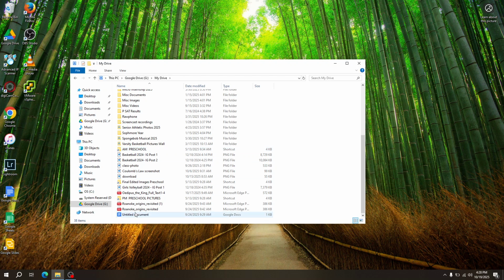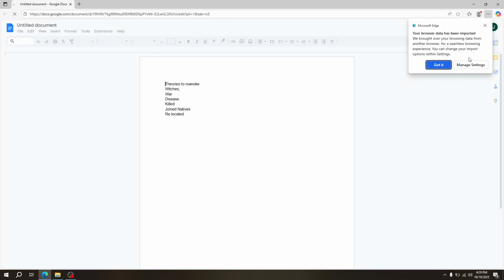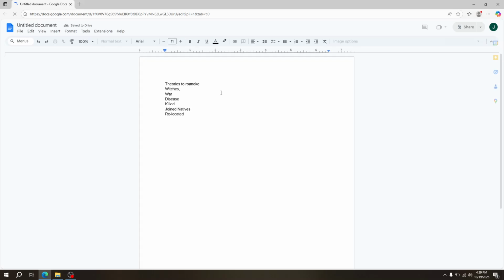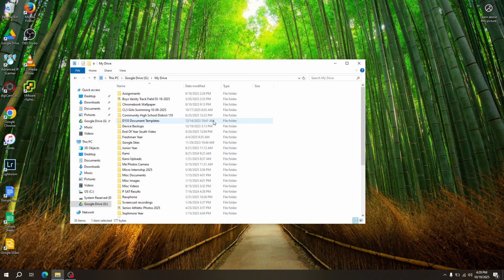And just to show you, if I go ahead and try to open up a file like this untitled document right here, I can just double click it, and it's going to take me to a web browser, and it's going to sign me in. So as you can see, this is just the document that I opened. It's something about Roanoke Island. Not too sure what that's about.